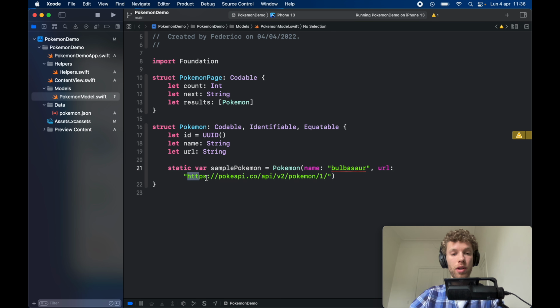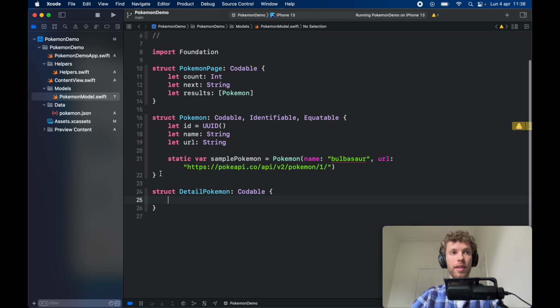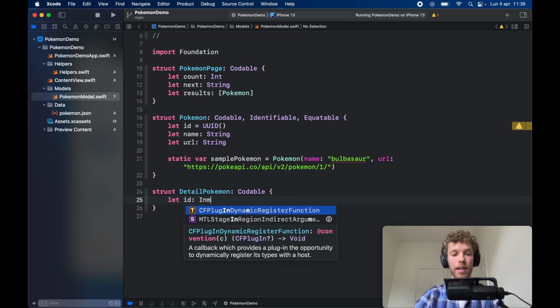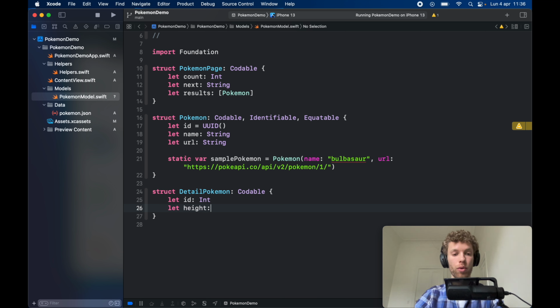Now, finally, when you click on this link, you're also going to get a bunch of data, and we're going to simplify this by creating a struct called DetailPokemon, which will conform to Codable. And what we're going to take from that is first the id of the Pokemon, which is going to be an Int. We want to get the height of the Pokemon, and we want to get the weight of the Pokemon, which will also be of type Int.